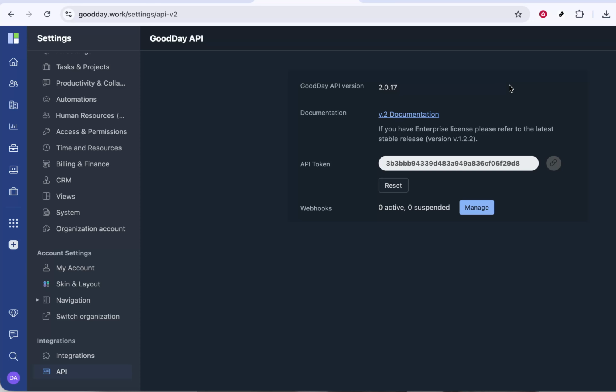Remember, your API token is like a key to your account, so never share it publicly and avoid posting it in screenshots or sending it in unsecured messages. And that's all you need to do. You've now generated an API token in Goodday and you're ready to use it in your integration.